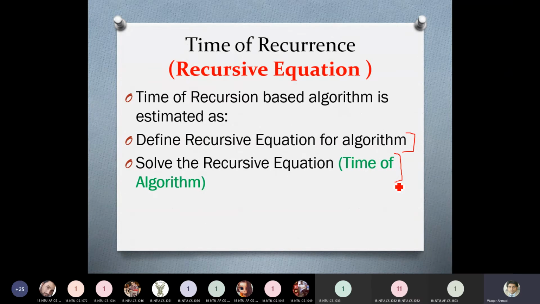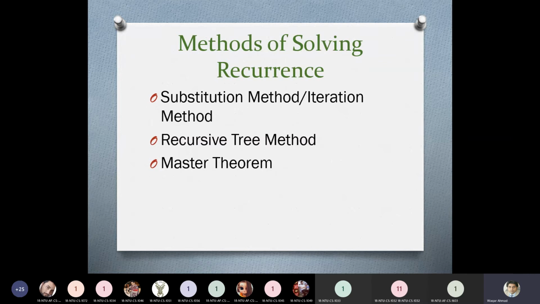To solve the recursion, we have different methods. Many methods are used for this purpose. We can use the substitution method. We can also use the recursive tree method, and we can also use the master theorem. There is also a small method called the iteration method that can be used for this purpose. We have multiple methodologies for solving the recursion.